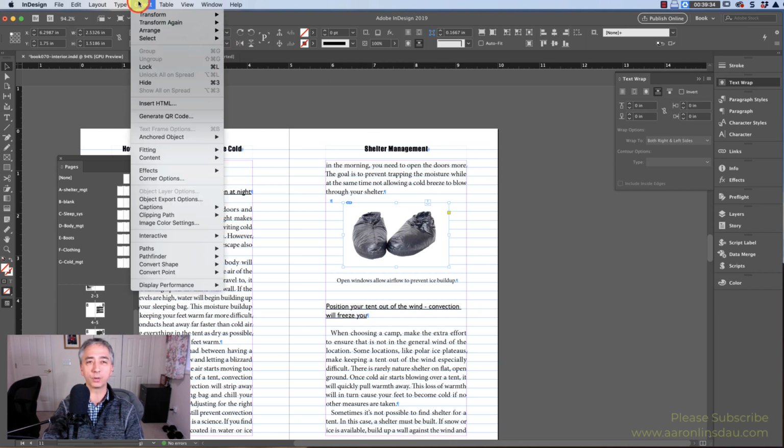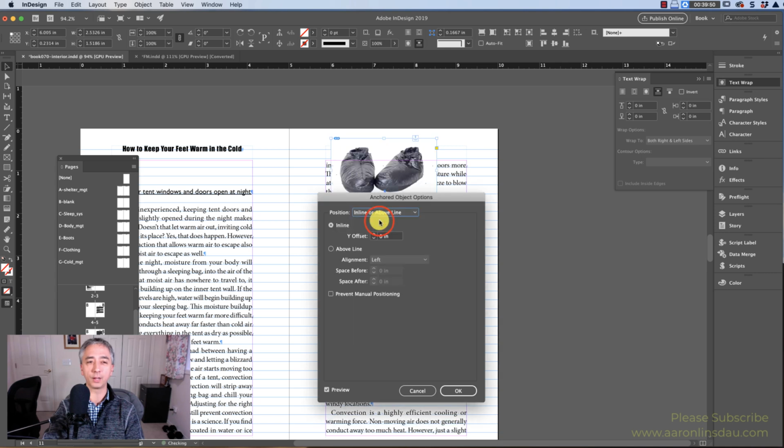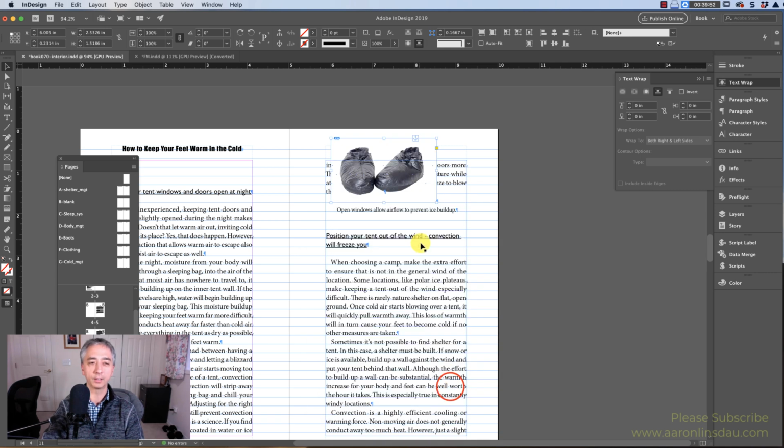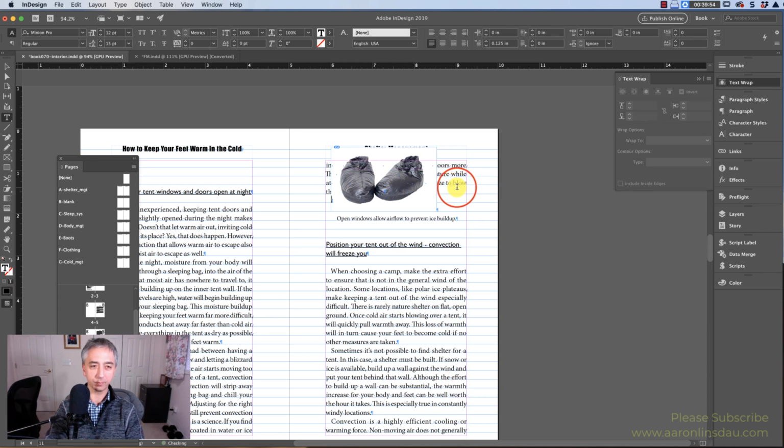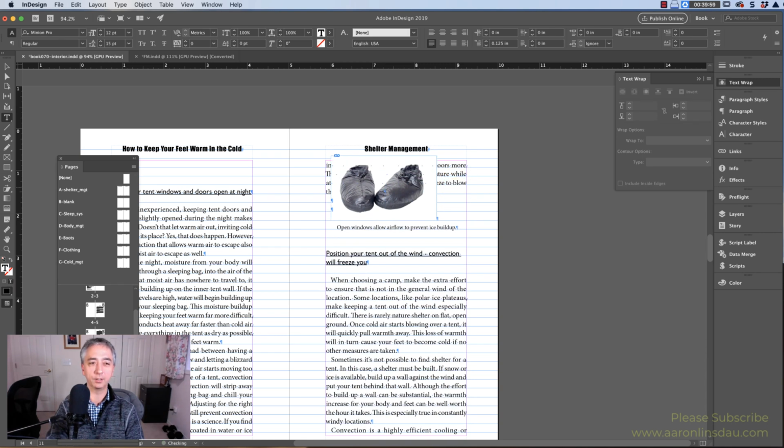Then you need to go to Object, Anchored Object, and then Options. Click on this Options item, and then the position, this is the trick, click Custom, go to Inline or Above Line, click OK. And now, my picture marches along as I'm hitting Enter, but obviously the picture is still messed up. There's one more thing you need to do to make this work.